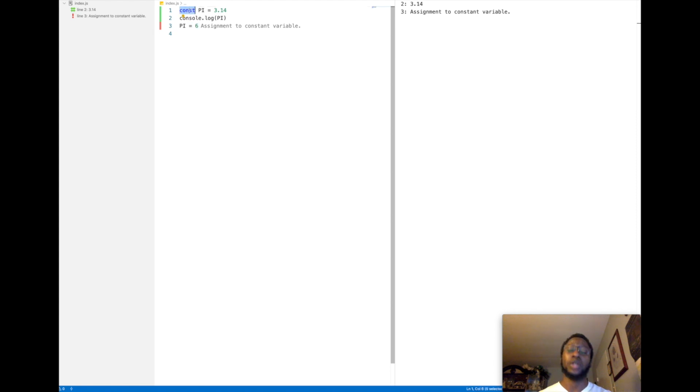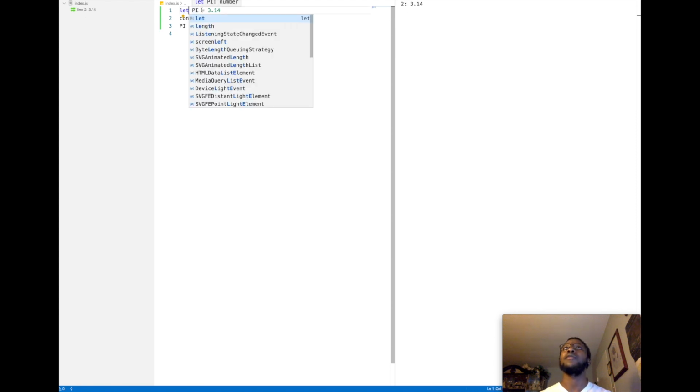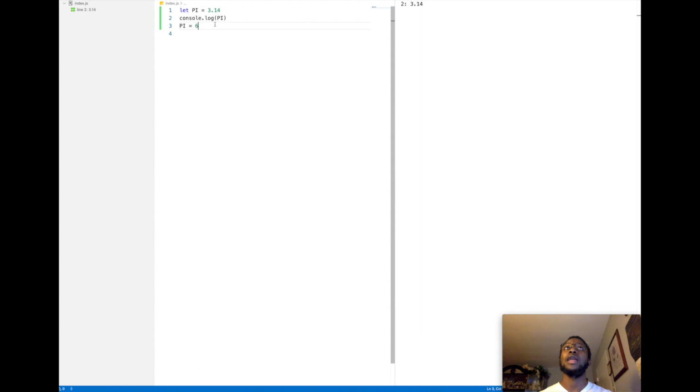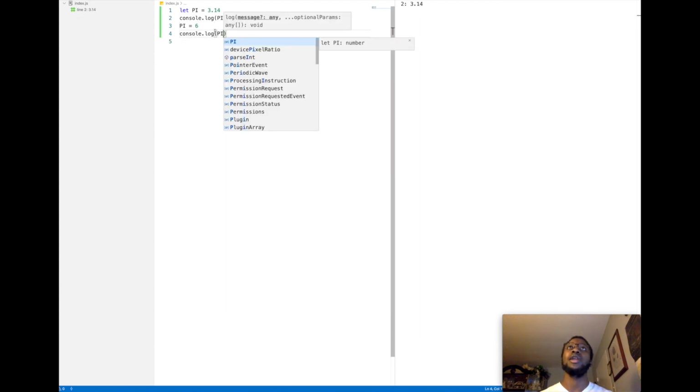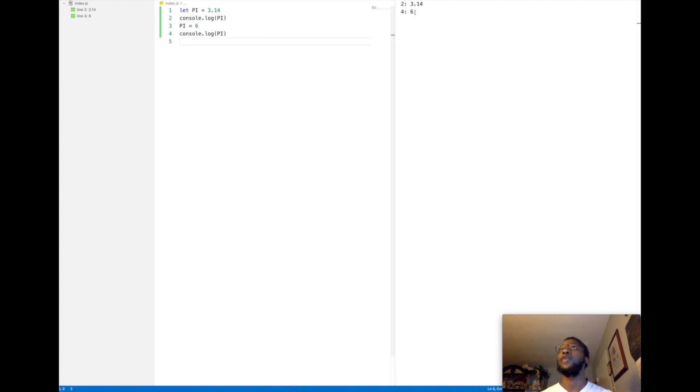So if we change this to let, we have 3.14, and then we can actually print out the new pi. So pi is now 6, right? Let allows us to define a variable that we can then change later on in our program.